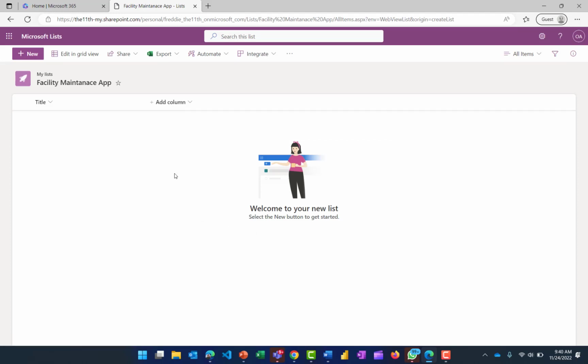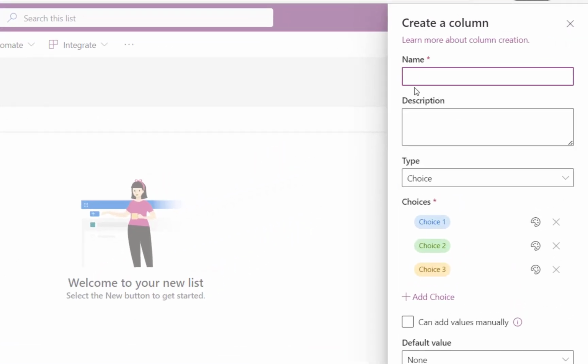Once this has been created, the next thing you want to do is to add your columns. So the first column that we'll be adding is your venue name. And this venue name is going to be a choice column. So come here and select choice. Now name the column venue name.